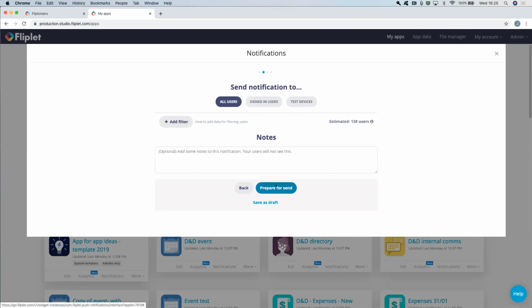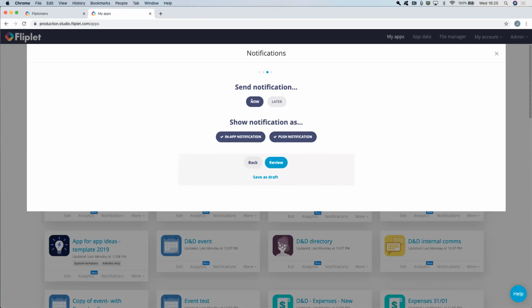Then if I click prepare for send, we can decide if we're going to send this now or later. At the moment, I'd want to send this at this time because it's an urgent change and it's not something that you'd maybe have visibility to schedule for a later time. So I'm just going to select this for now.